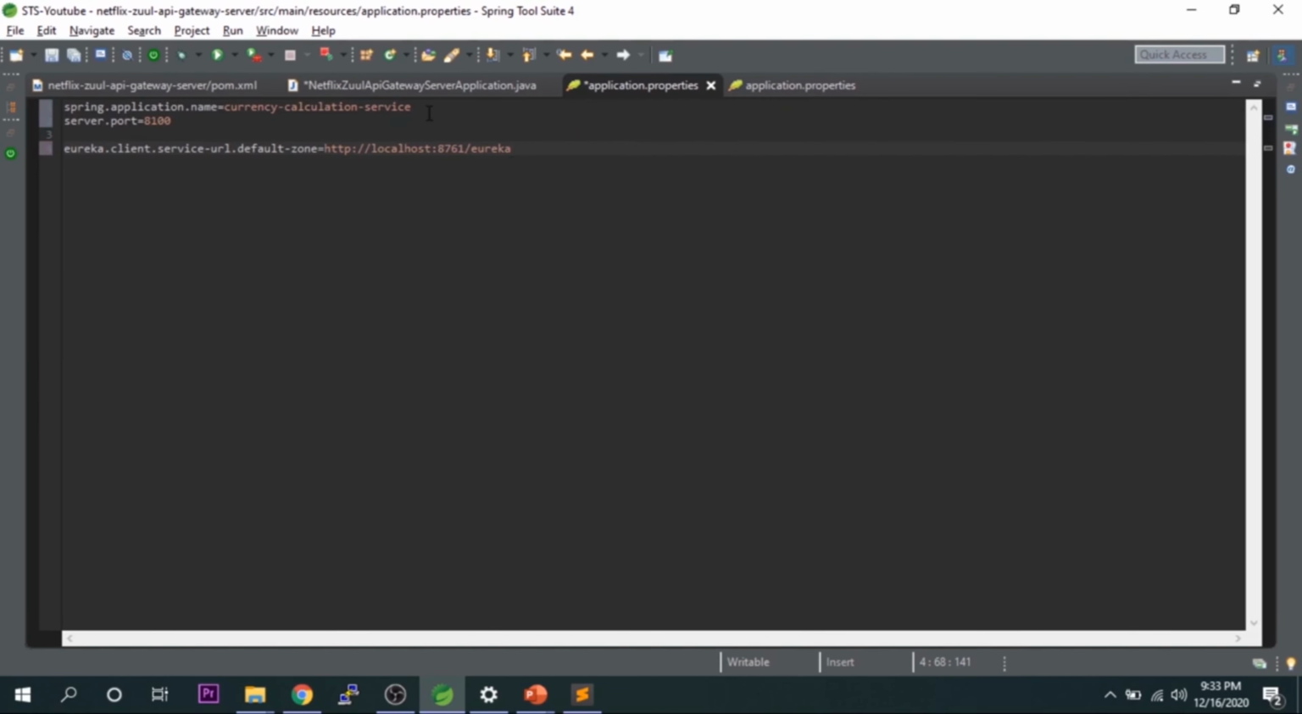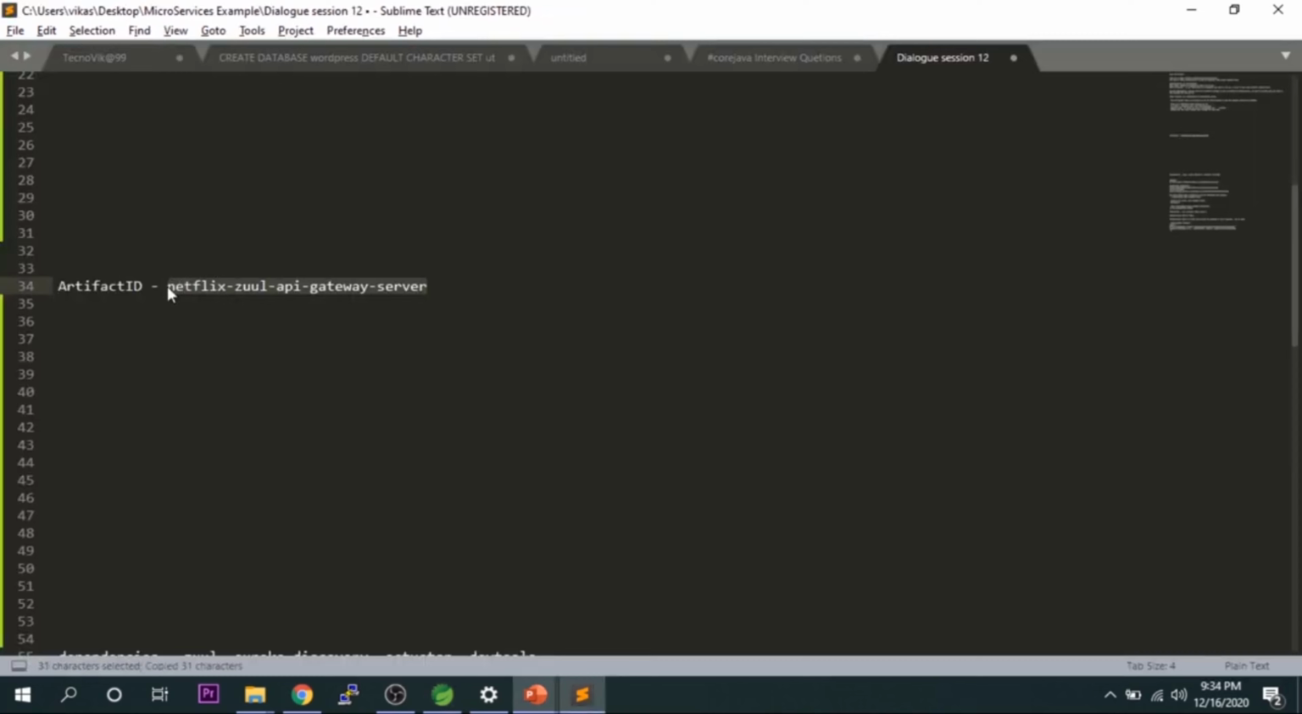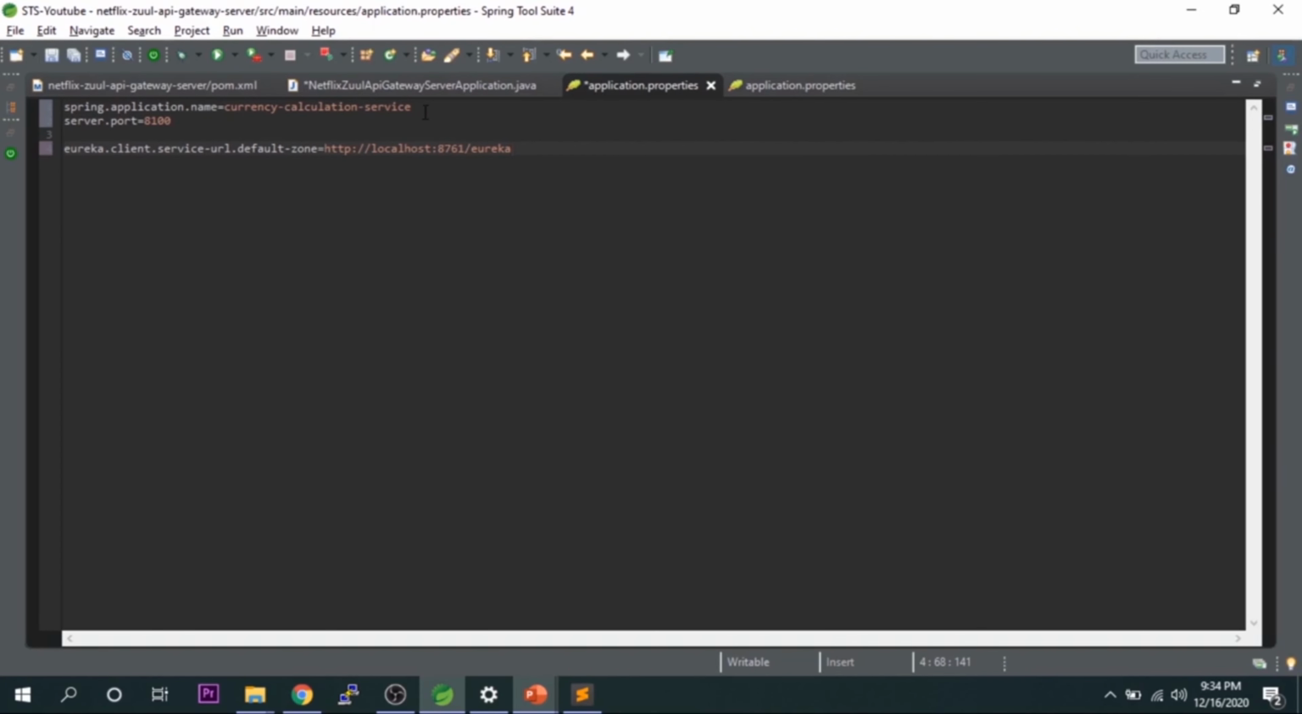The name of the application, Netflix Zuul API gateway server. We'll keep the name as it is. Then the port that we decided earlier that we are going to use for this project.